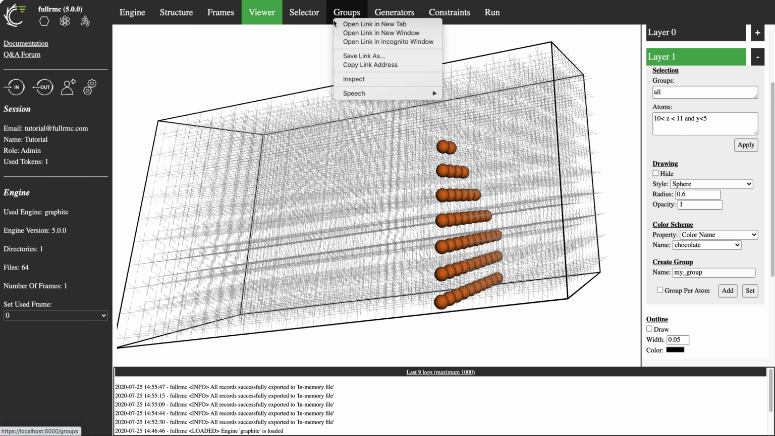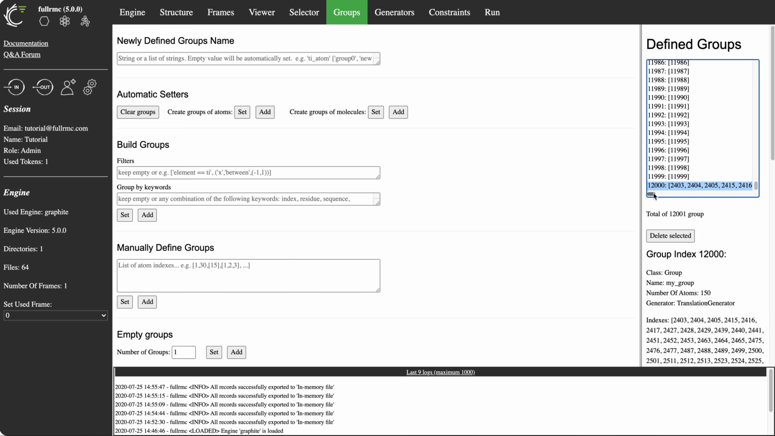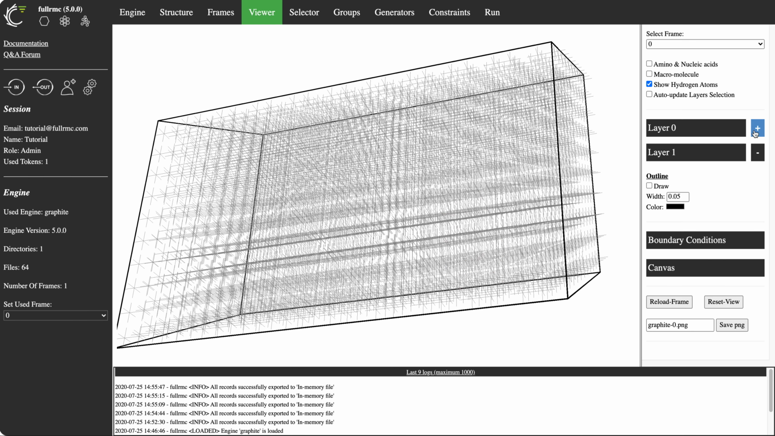So let me open this in a new tab. Those are all the groups I have, and this is a newly added group. All right. So now I created a group from the visualization, and this is the group. And let me demo that to you. So let me hide this, and now I'll add this.